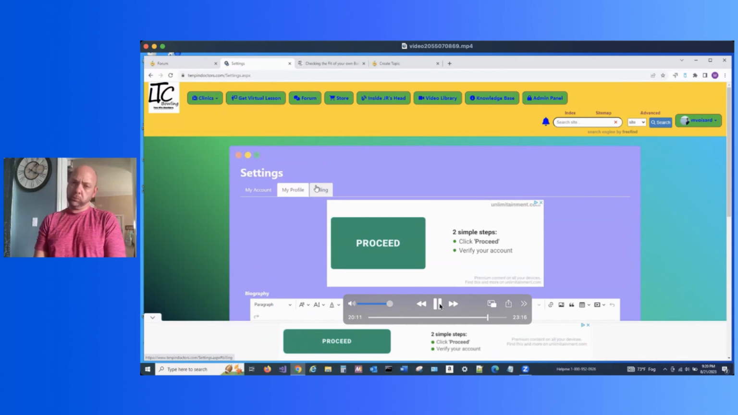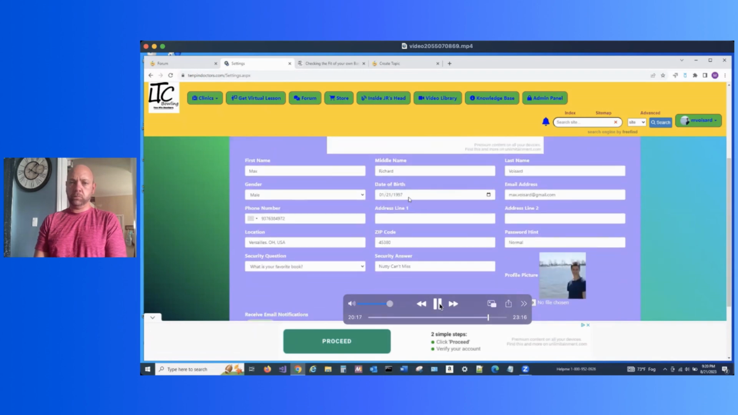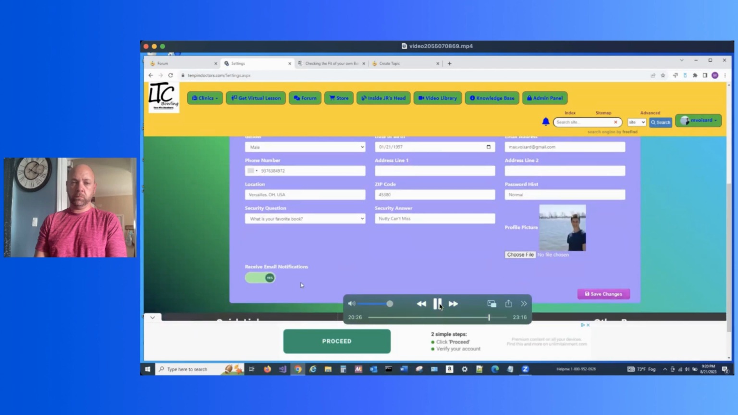And then I think the biggest one, going back to my account, this is just the registration info when you make an account. If you want to change your email address, date of birth, phone number, those aren't that important, but email address, or even if you don't want to receive emails, you can also go here. No emails will be sent to you on the latest things that are happening, like a new clinic coming out or a new blog article. We can always do that and save changes, your profile picture, all that.